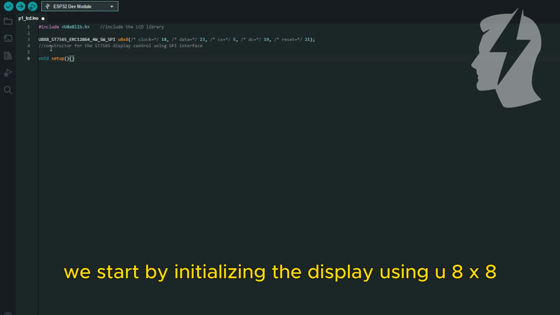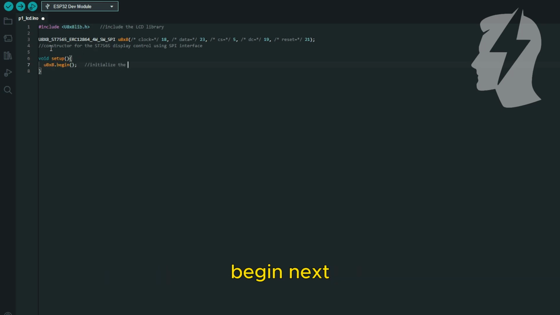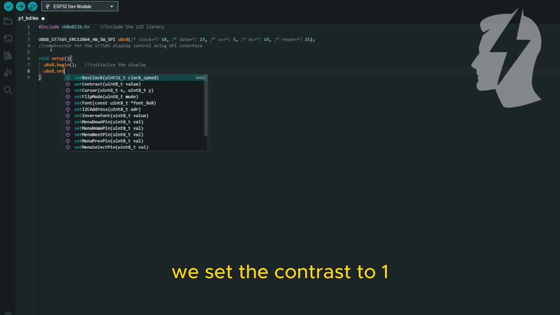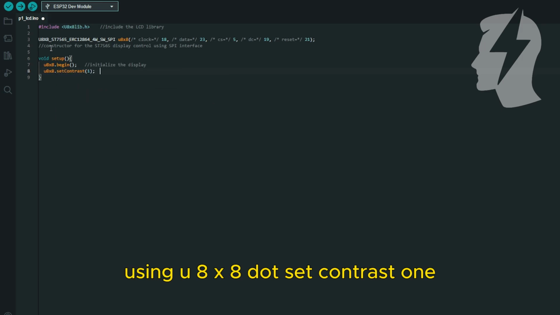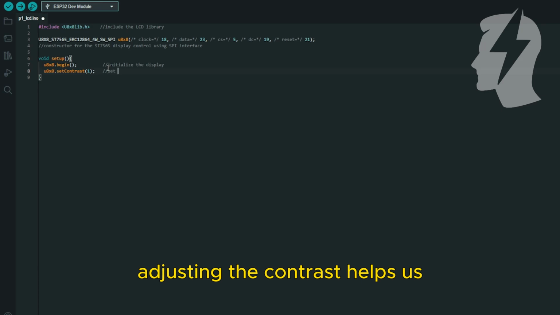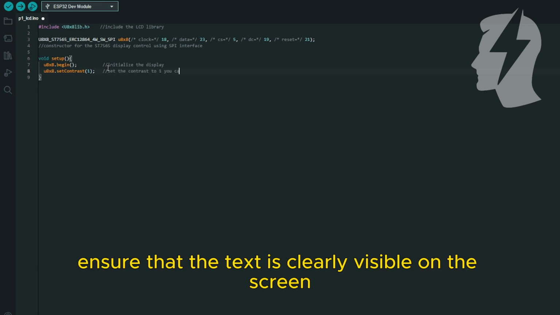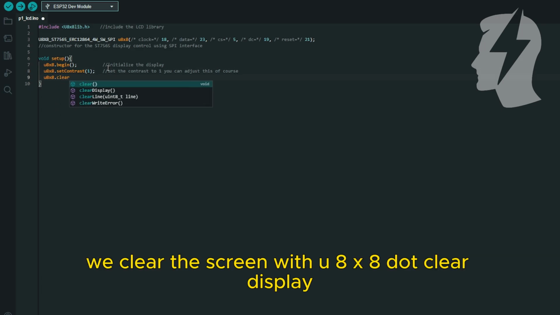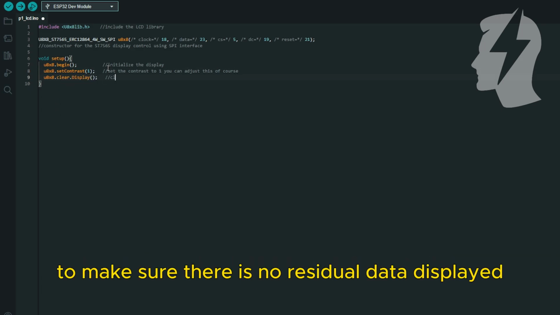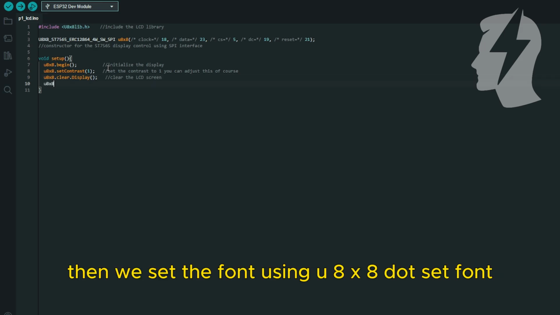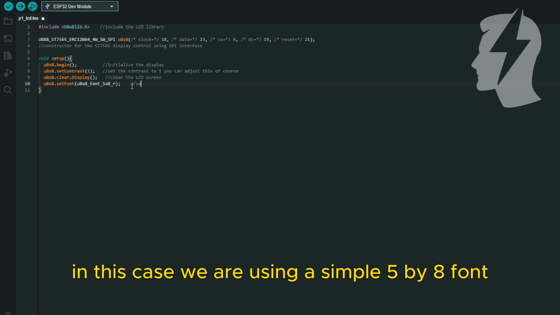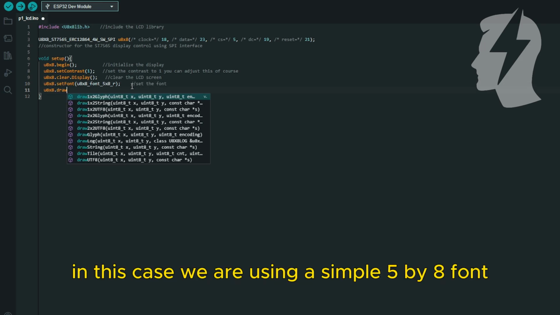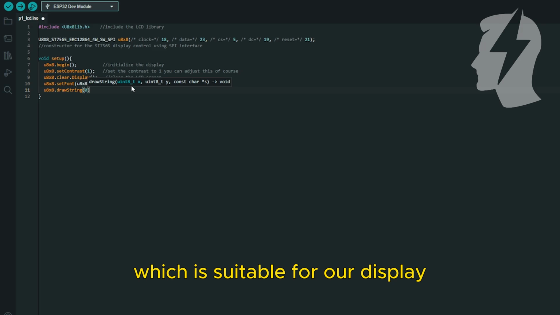In the setup function, we start by initializing the display using U8X8 begin. Next, we set the contrast to 1 using U8X8.setContrast(1). Adjusting the contrast helps us ensure that the text is clearly visible on the screen. After that, we clear the screen with U8X8.clearDisplay to make sure there is no residual data displayed. Then, we set the font using U8X8.setFont. In this case, we are using a simple 5x8 font, which is suitable for our display.